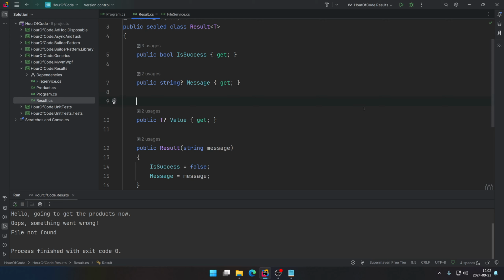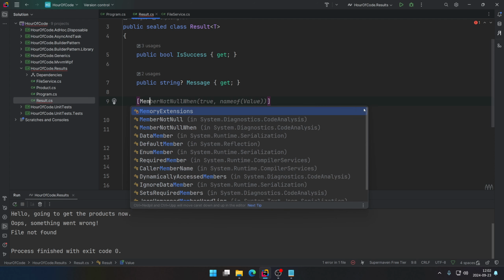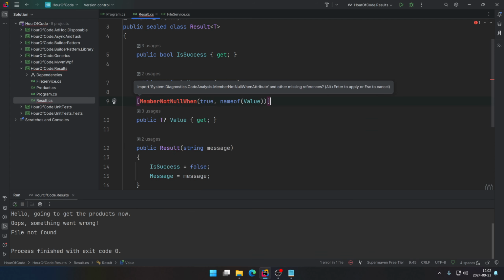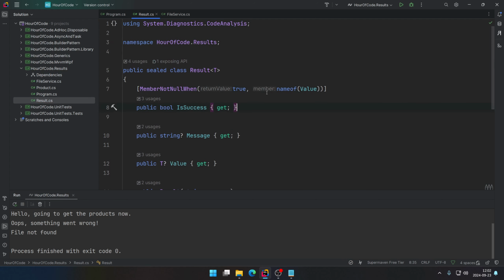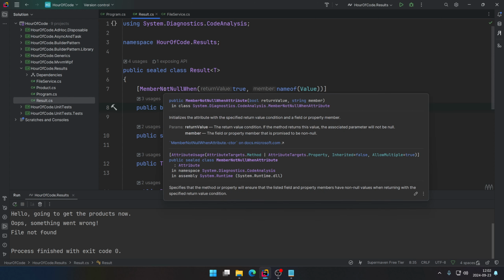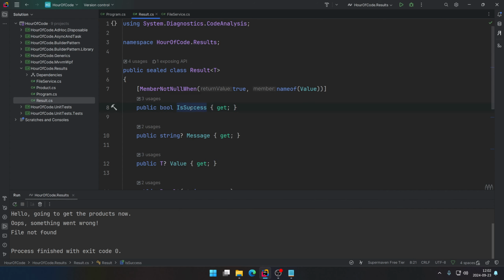Well, nullability has some helper attributes. They're from a namespace called CodeAnalysis. So one of them is MemberNotNullWhen. And we'll actually put this on IsSuccess. So I'll tell you what this does. It's only usable for bool methods. They need to return a bool. So in this case, I'm setting it on IsSuccess, which returns bool. And I say the member I'm talking about is Value. So Value is not null when this method returns true, or this property.